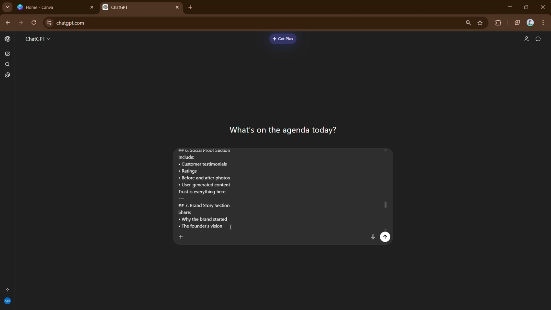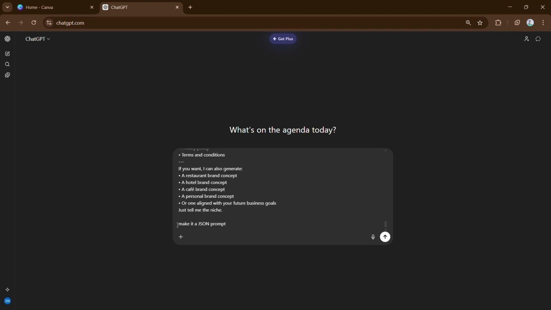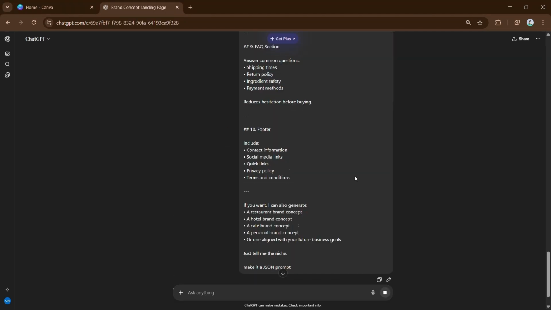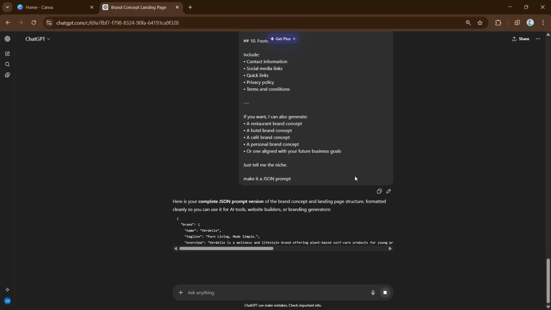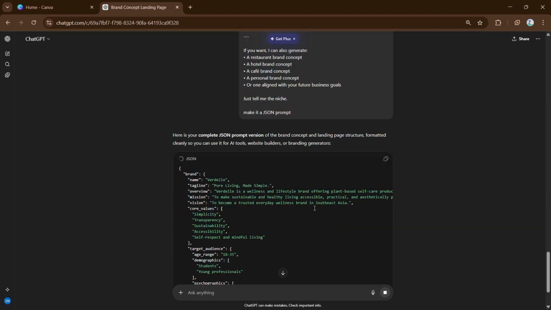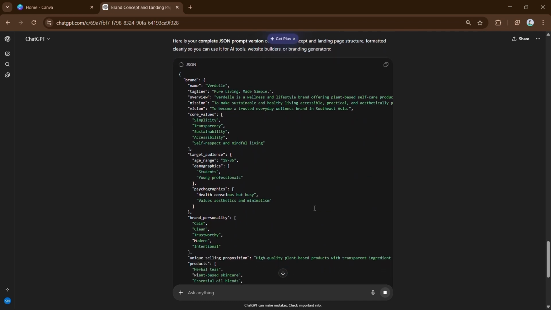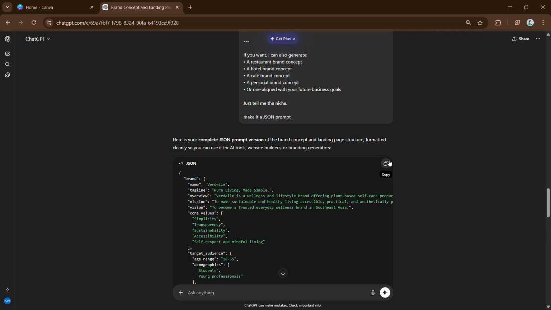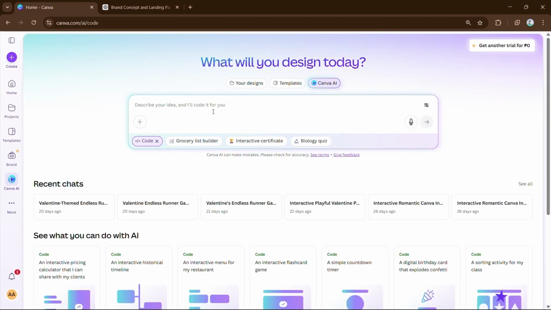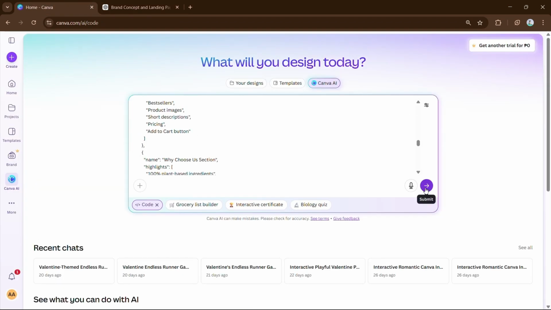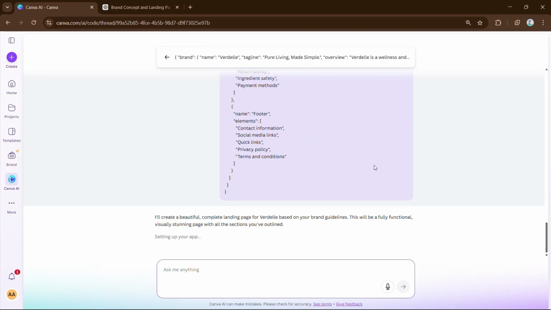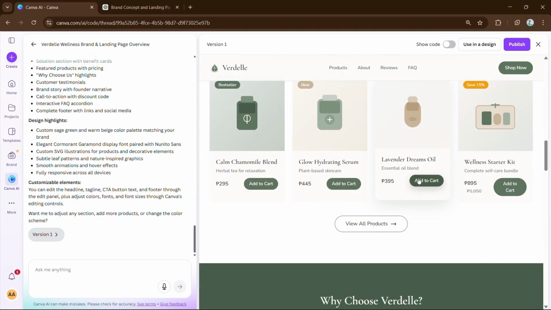Now, after adding all the information, the $1 million tip I can give you is that you should always add an instruction to make it a JSON prompt so the output later is exactly as how you want it to be. Once you have your JSON prompt, copy and paste it onto the prompt bar, and then it'll start generating everything. Now let's dive deeper into Canva's AI features.